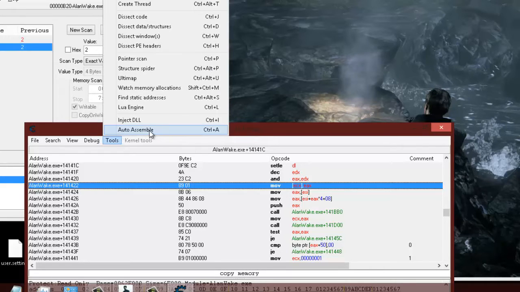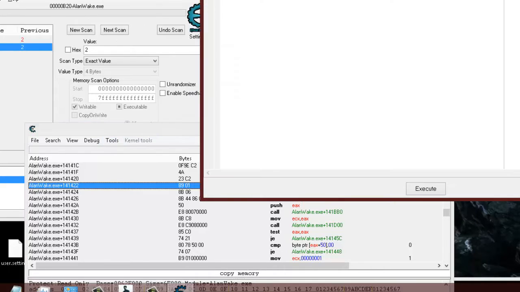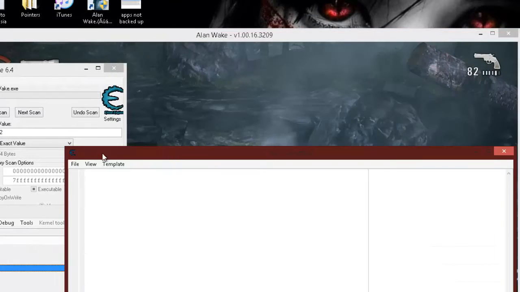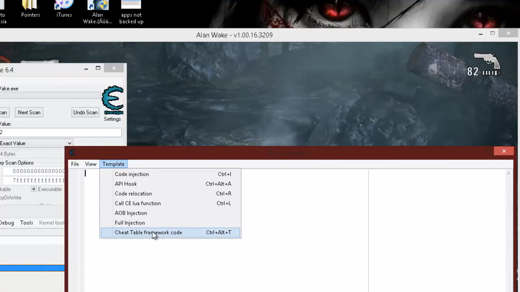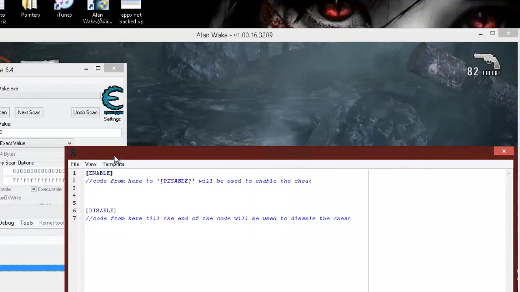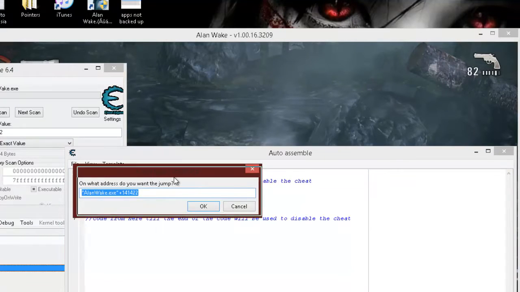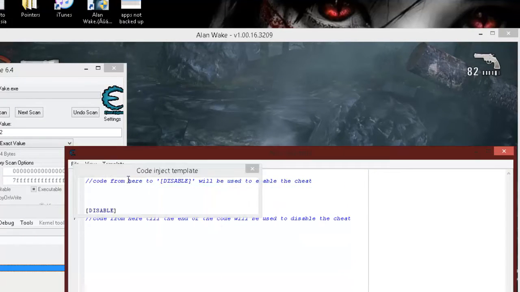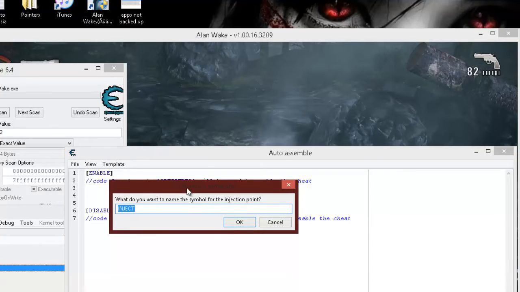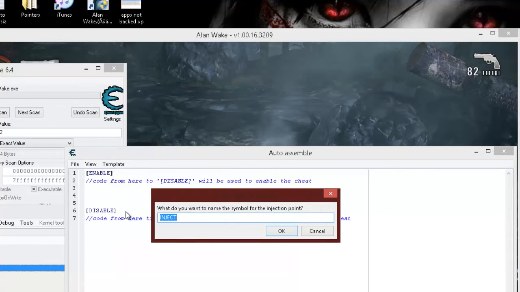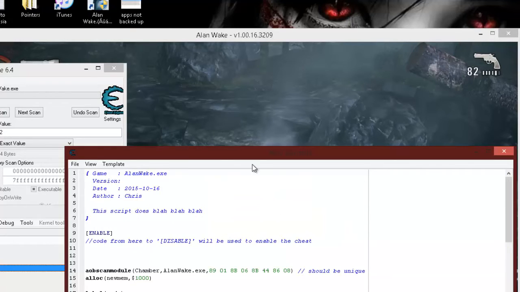So we're going to go ahead, and assuming that you know how to write a basic script, we're just going to jump into it by auto assemble. Our template here we're going to use, we're going to go ahead and add an enable and disable. And we're going to use AOB injection scan. We want to keep that. And right here, we want to rename the inject to what we are working with here, which is our chamber ammunition, or what's affecting our chamber code. And I want to change it to that. Let's go ahead and get rid.